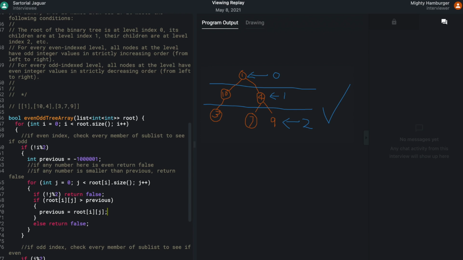Okay. Let's go through and double check. So in previous, the smallest possible number that this guy can be is negative 1 million. So if it is negative 1 million, and let's say the next one is also negative 1 million, root i, root j is root. Yes, that works, I believe.